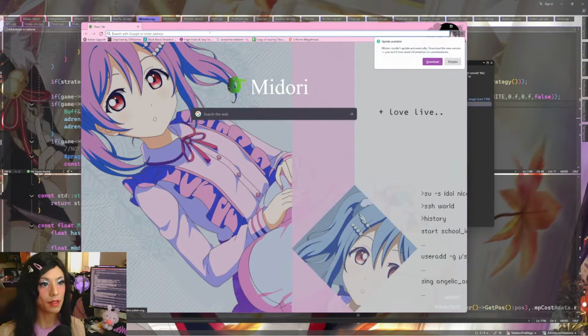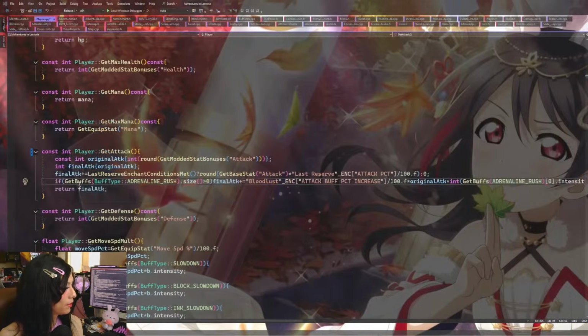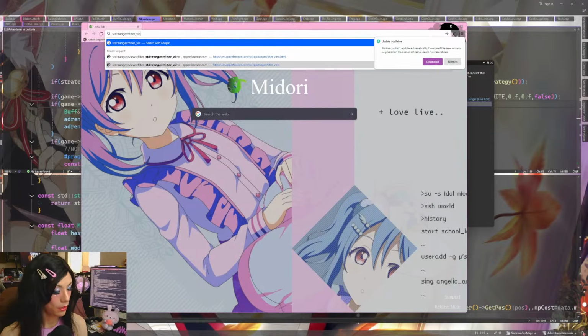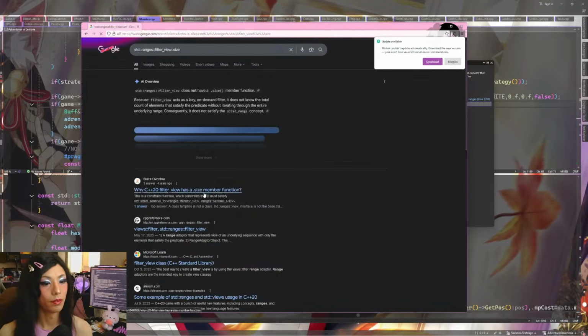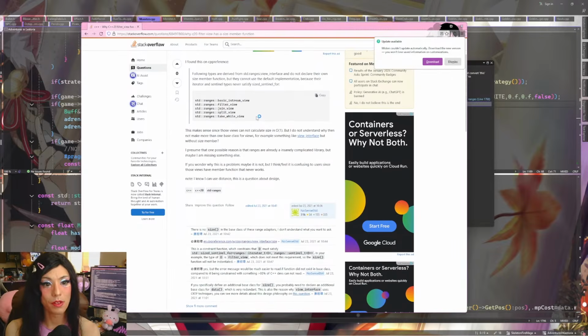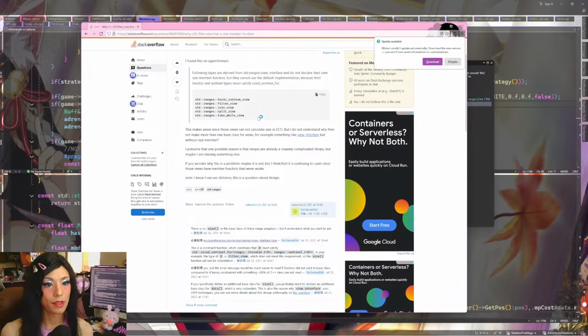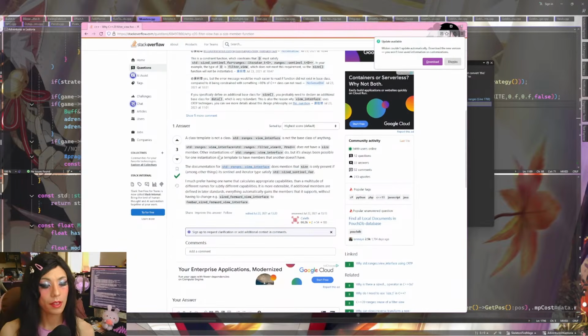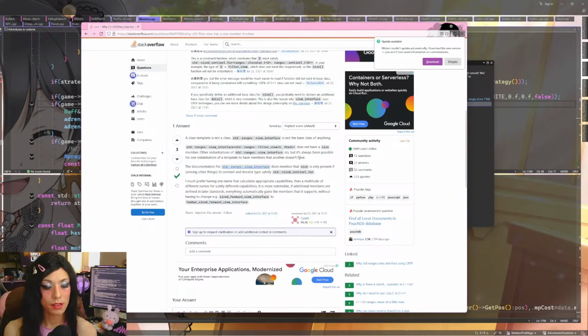I guess we're going to take a look at what this actually is now. Standard ranges filter view size. Following types are derived from view interface and do not declare their own size member function, but they cannot use the default implementation because their iterator and sentinel types never satisfy size sentinel 4. A class template is not a class. Standard ranges view interface does not have a size member. Other instantiations of view interface do. The documentation for view interface mentions that size is only present if its sentinel and iterator type satisfy size sentinel 4.